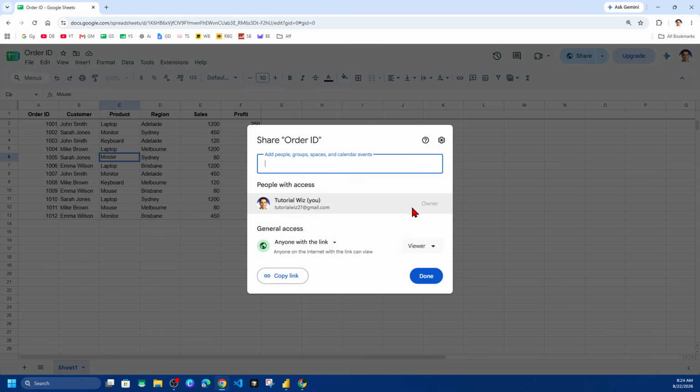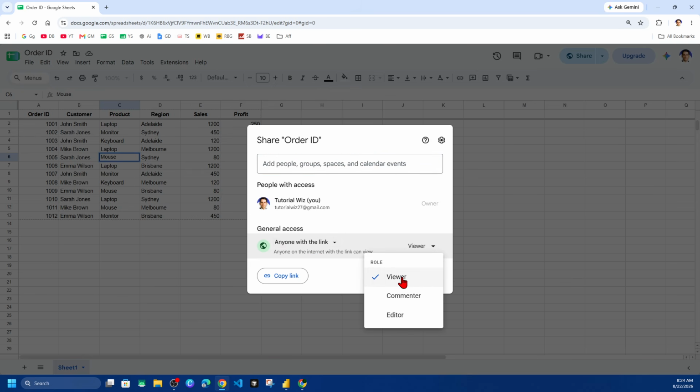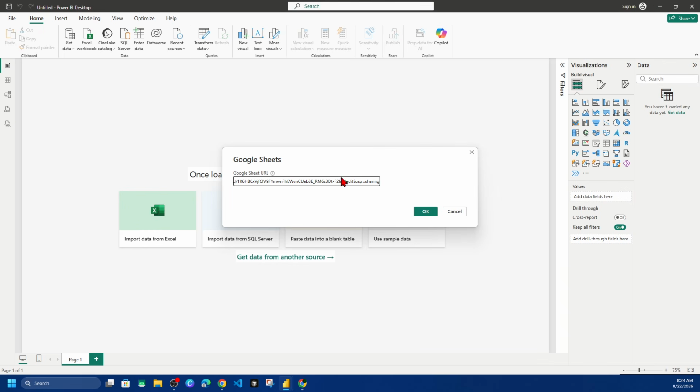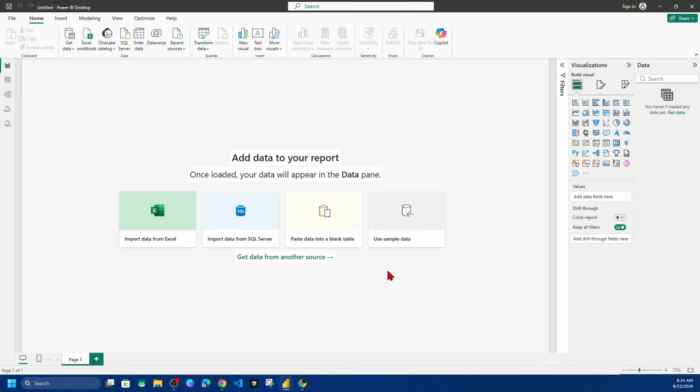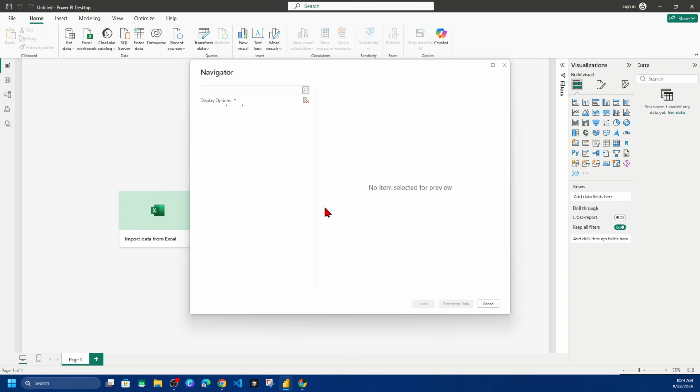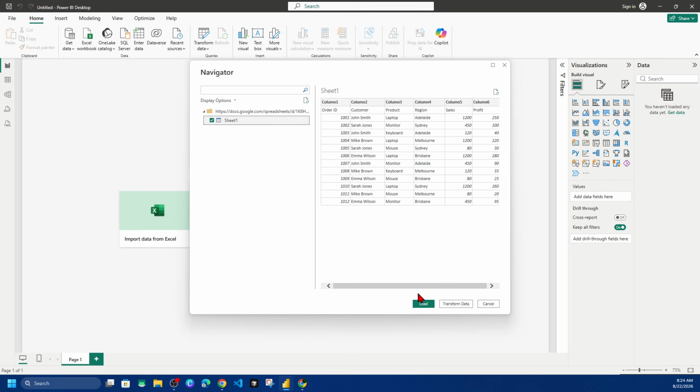Now we need to change some restrictions here. Where it says anyone with a link, we need to make sure that is set to viewer, and also click on copy link. Now, if we come back here, I'm going to paste that link in and then click OK. Now, we might need to connect to Google Sheets, but I'm pretty certain I've already connected it. So now I want to select that sheet and then click on load.